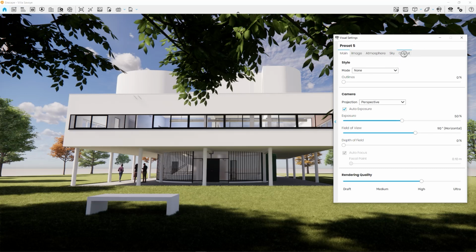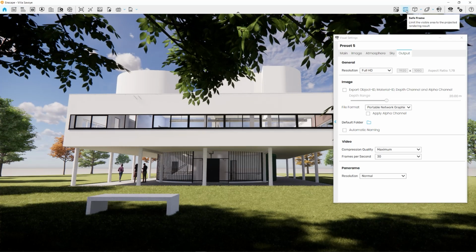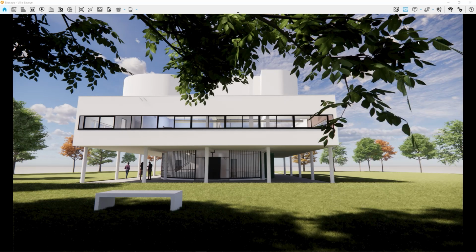Output, as the name suggests, has to do with the export settings. Here you can set the resolution for your renders. This allows you to visualize how much of what you see on the screen will be exported and what kind of dimensions they reflect. You should always keep the safe frame on when setting this up. We can turn it on here. This is the final area that will be visible in your export.